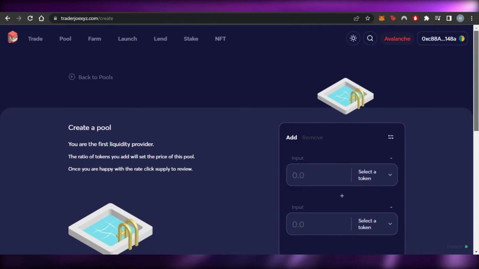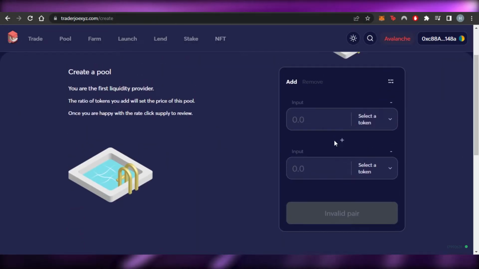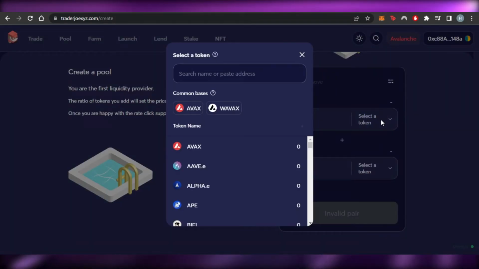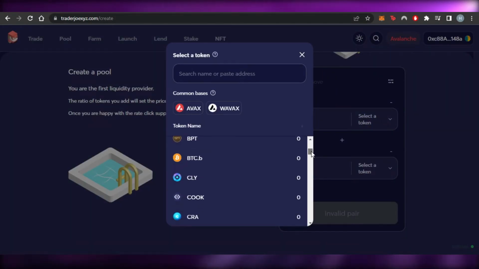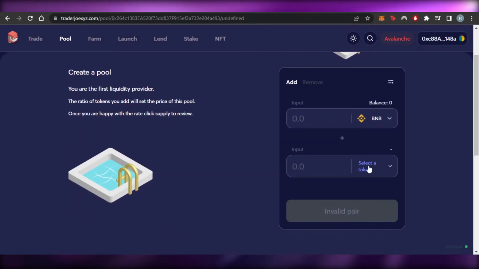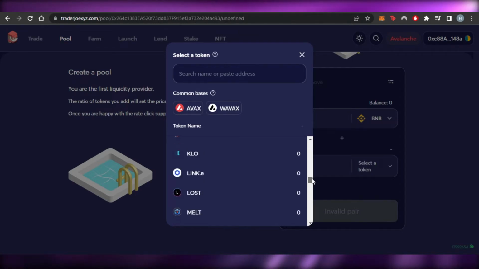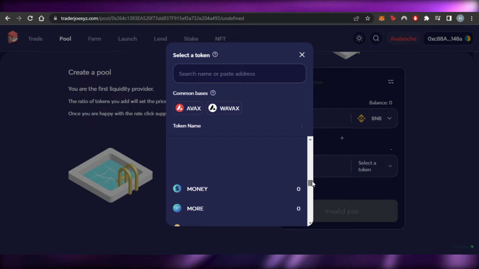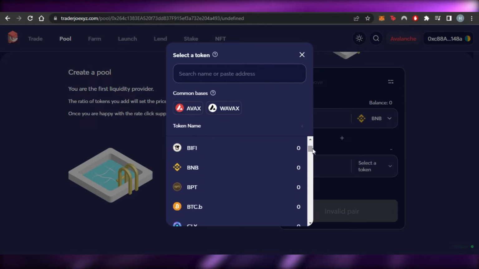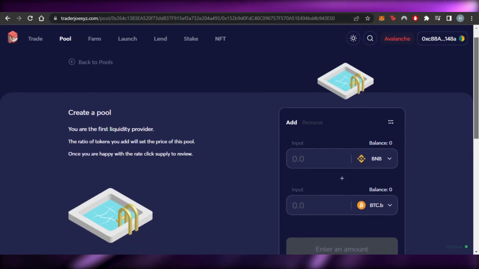And now what I can do is add funds. I need to select 2 tokens, input plus input. So I'm going to create my own pool, and I'm going to go with BNB. So this is going to be my first token. And the second token I want to go for can be anything. We can create our own pool. So I'm going to create a pool of my own, which is going to be BTC. So it's going to be BNB, the Binance one, and the Bitcoin one. So these are going to be my 2 tokens now. And this is how you create a pool.